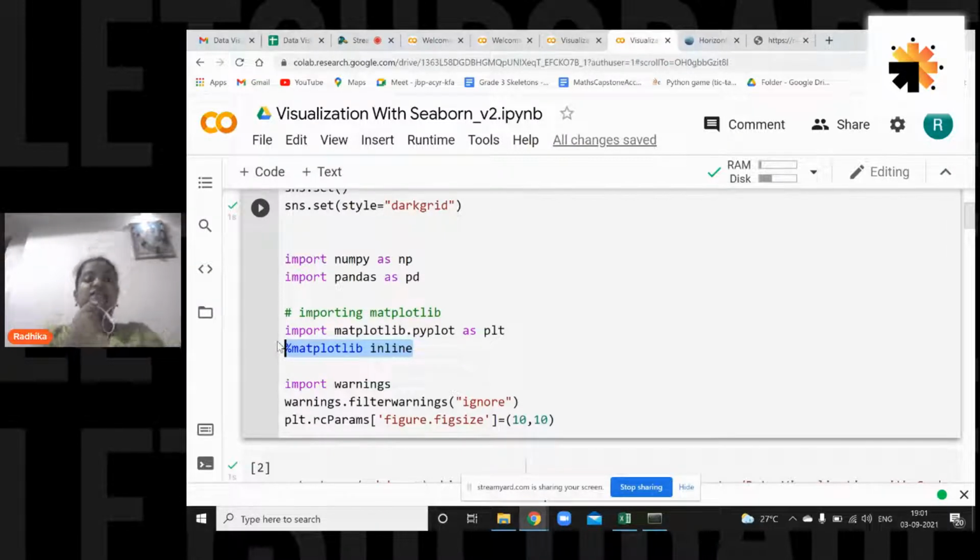This inline is actually used more when we are using Google Colab or something, so that I can get the plots of Matplotlib in this particular Jupyter notebook itself. It will not populate as a new window. Sometimes whenever we are plotting a visualization, the output comes up as a new window. I do not want it in a new window. I want it here in my Jupyter notebook itself. So that's why I'm saying percent Matplotlib inline. Clear? Yeah, to get the result in the same notebook. That's right.